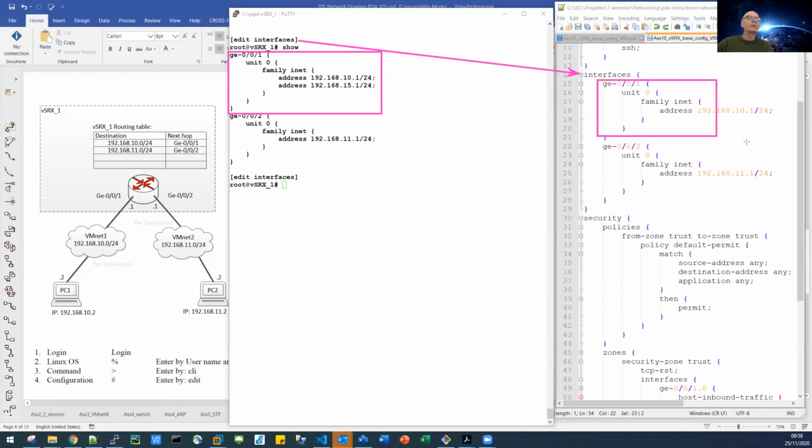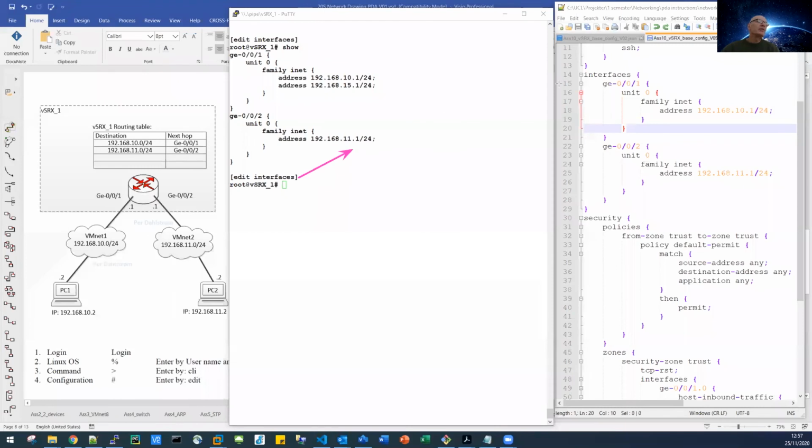That's not what we want. That's not what is needed here. It's not according to our diagram over here. GE001 should only have 1 IP address. So how do we delete that IP address? We are at the interfaces level in the hierarchy. That's actually a top level.